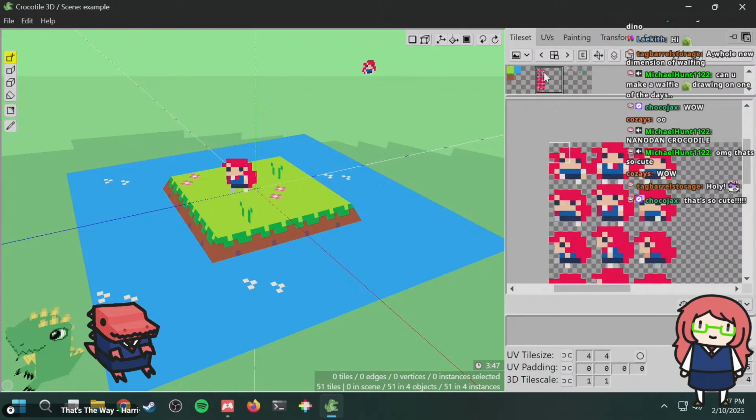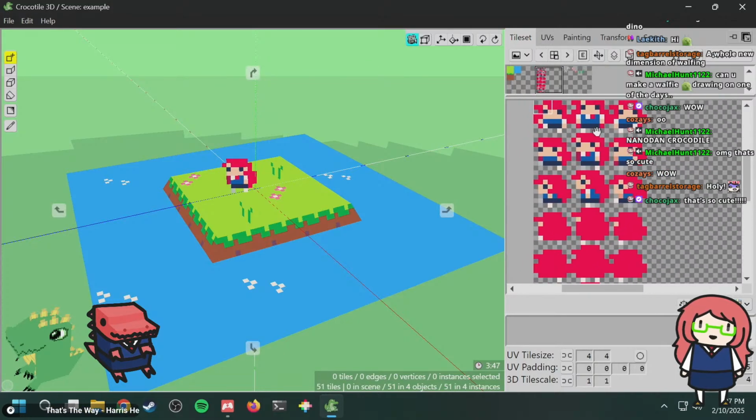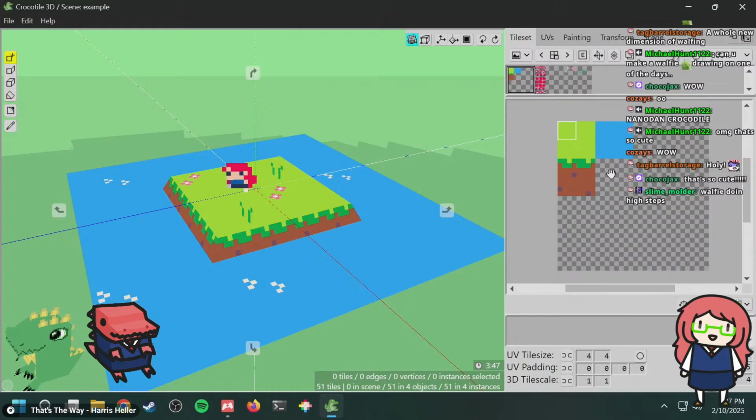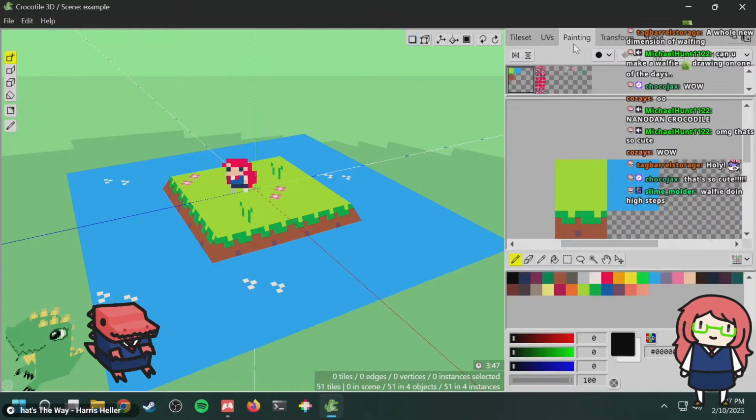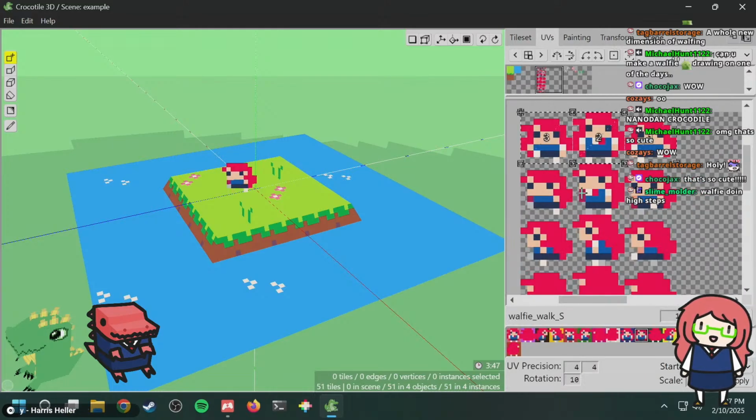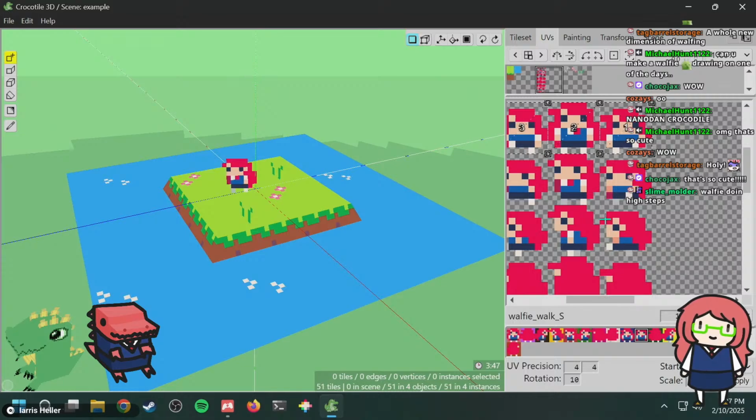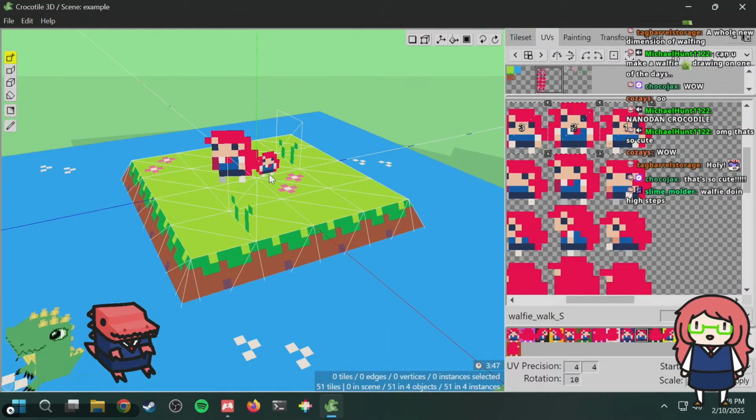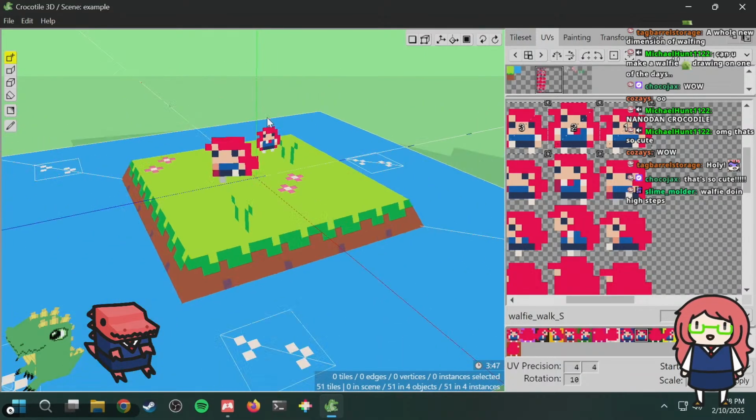How do I do it? Look at this. I have the sprites. You got the tiles. You got the painting, right? You got all this stuff. You got UV animations. Look at this. You can be stepping. For some reason, the image quality looks kind of bad on Windows. It looks fine when I run this on Mac. Seems like there's some compression going on.